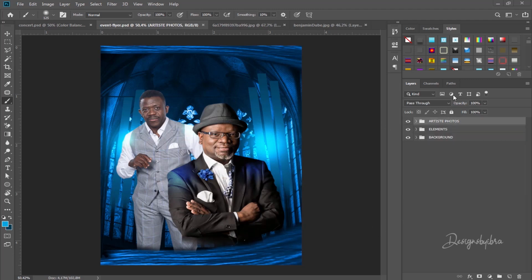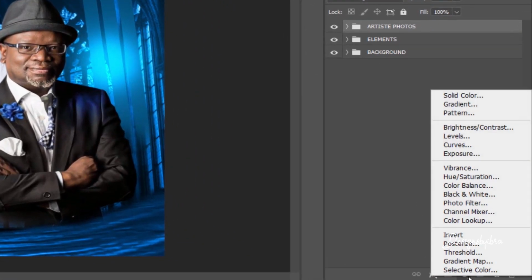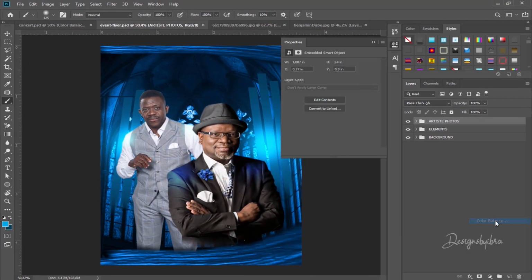So now that we've polished our images, you can realize that the photos look a bit foreign. It doesn't blend with the background. So now let's see what we can do to rectify that. So with the artist photos folder selected, let's move our mouse here, click here, and select color balance. Let's look for color balance among the options here.